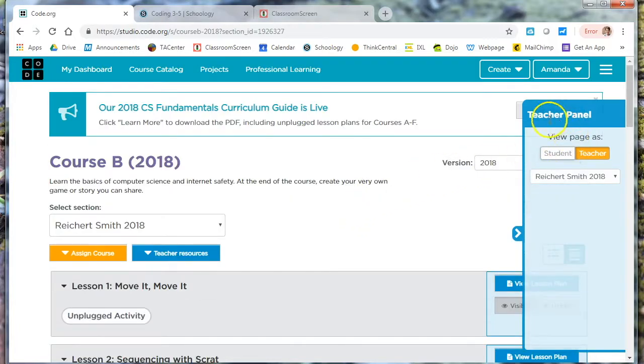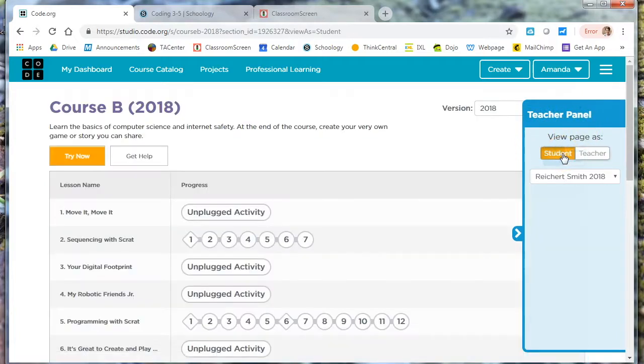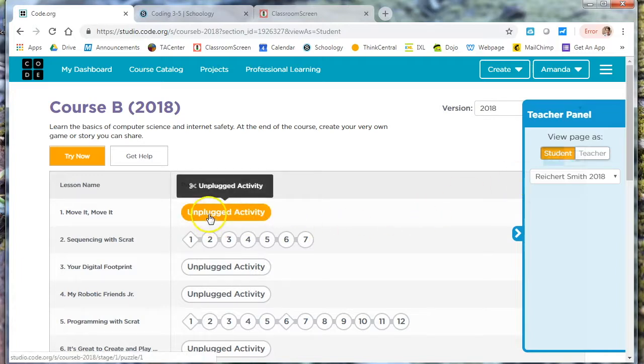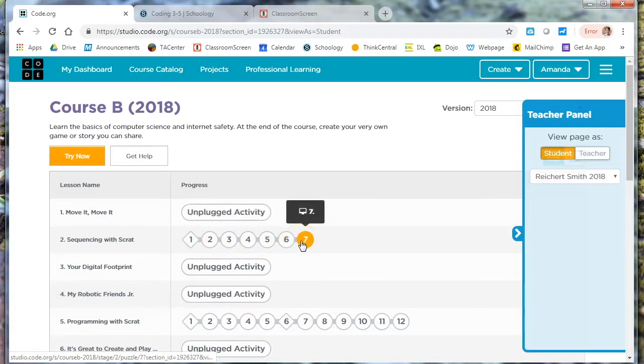Another thing is over on the right-hand side, you see that teacher panel. You can view what the students see when they log on to this as well. And the kids are going to see almost the same as what you have, but in less detail. So they're going to have this option to look at the unplugged activity that you're going to do, and then of course jump into their actual coding that they're going to do after you're done with these hands-on activities.